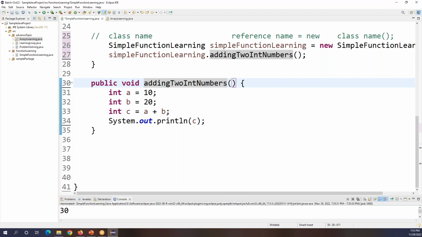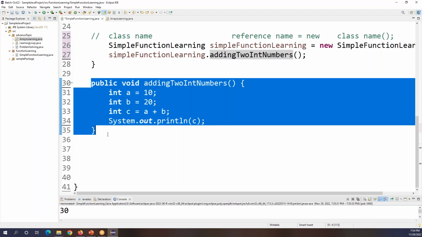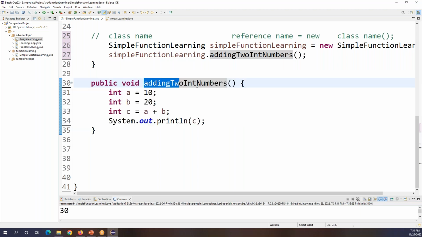If you're going outside public static void main, after the closing bracket, you have to use something like this: public void, and then the name of the function. The name depends on you, but make sure that you give a meaningful name, because you might not be the only person using this function.